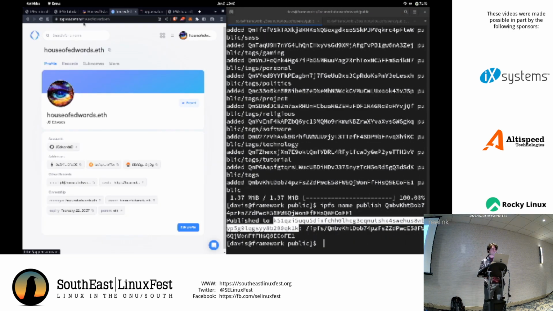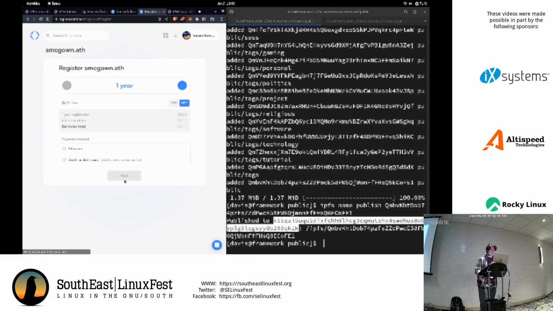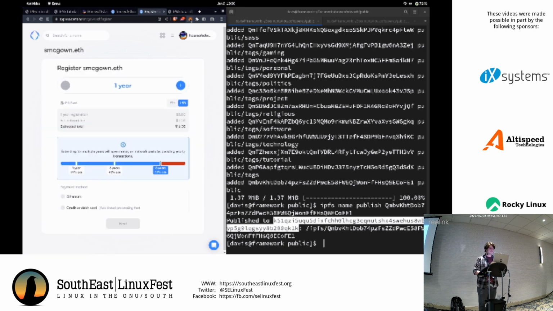This is the ENS domain system. Here we can look up, here's an available domain. Say we wanted the domain smcgown.eth. If I have a little bit of cryptocurrency available, like I do, I could reserve this name for, I mean, let's just do like 100 years or something, right? It's on a blockchain. Nobody can stop me from doing that. Yeah, basically.